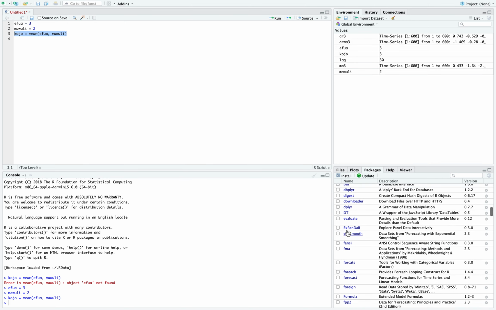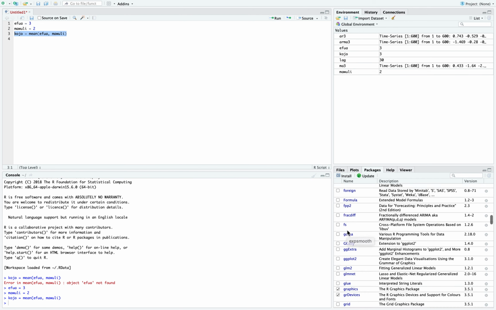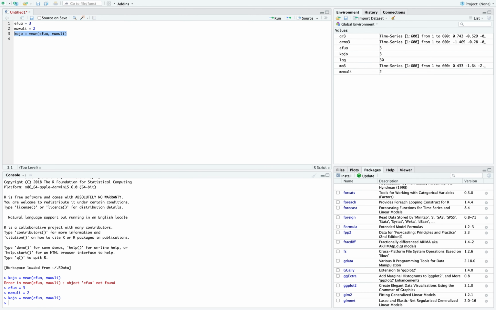So, for example, there's this package called FPP2. Someone wrote a textbook, and he talks a lot about stats. But he wrote a package that makes the statistics behind time series analysis very easy, because he's packed all his work into this. He's also put data there as well, and it's very good in making the work easy.